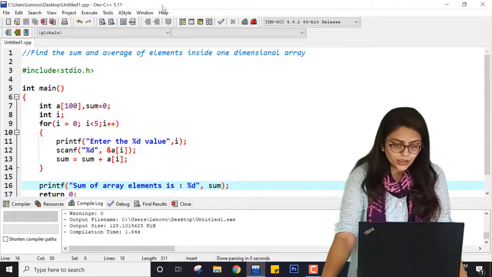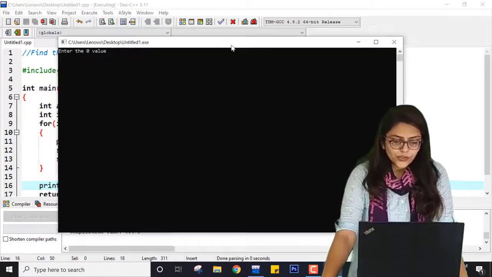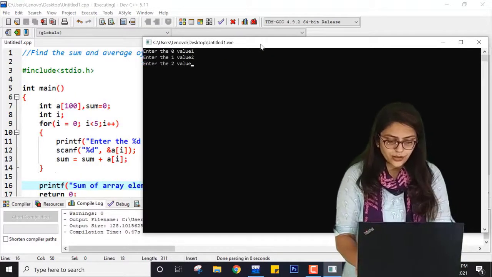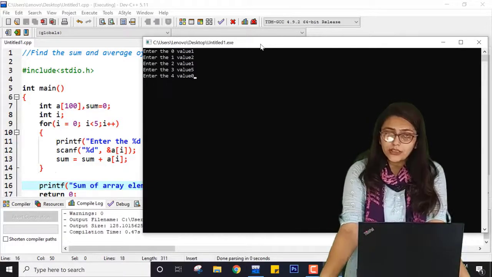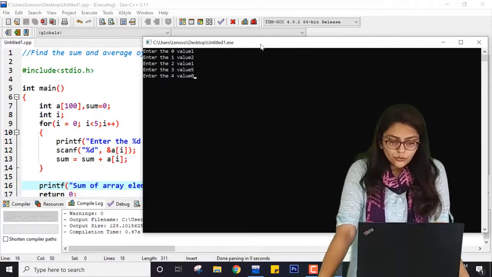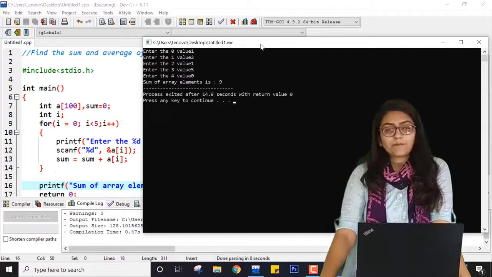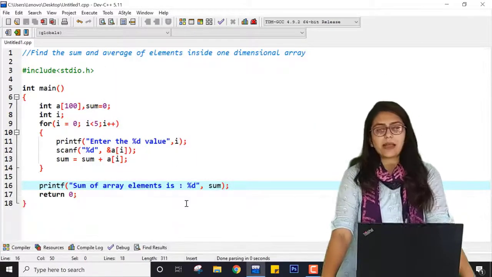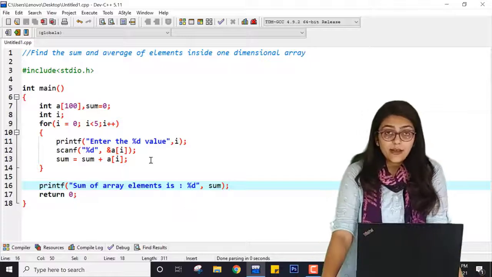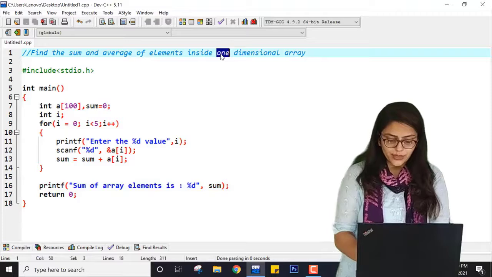Let me just check if we have written correct code or not. So the first value is 1, then 2, then 1, then say 5, then 0. So what will be the sum here? 1 plus 2, that is 3, plus 1, that is 4, plus 5, that is 9. So the answer should be 9. Okay, so the correct answer is coming. That means my program is correct. So this is the program if you want to find the sum of elements of a one-dimensional array.